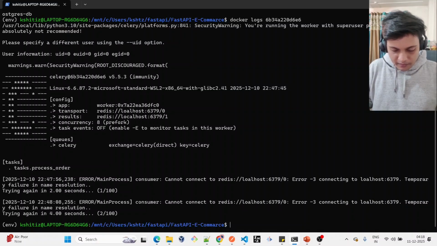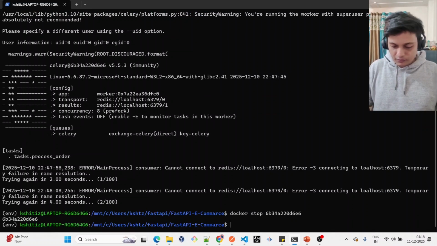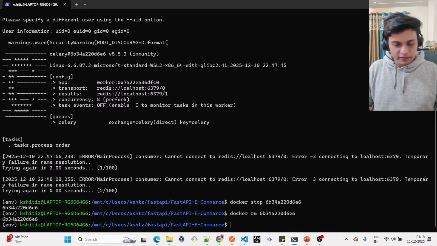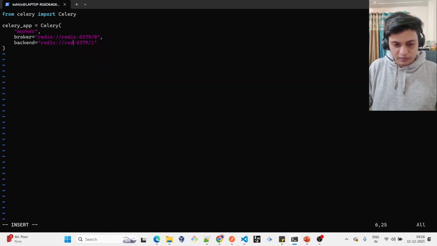So what I will do, Docker stop this, Docker remove this container. And also we need to update the Docker image as well. For that, I will go inside the worker.py, and in place of localhost, I will provide the Redis.